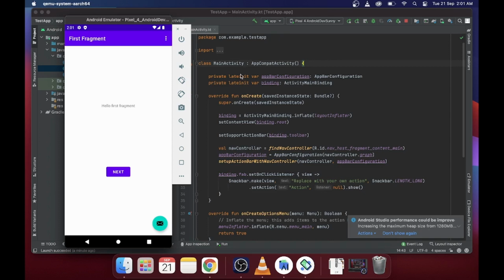I hope you learned how to set up Android Studio on your local machine so that you can start Android development. Thank you guys.